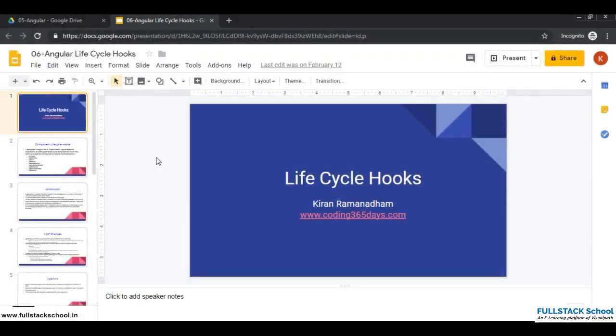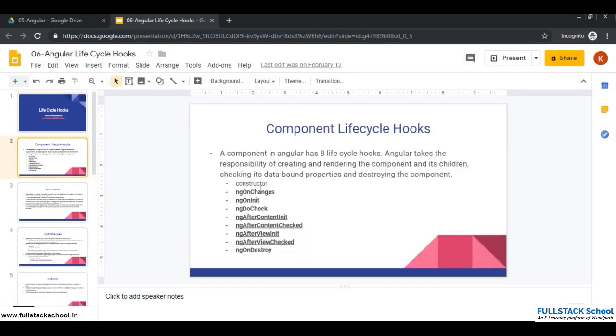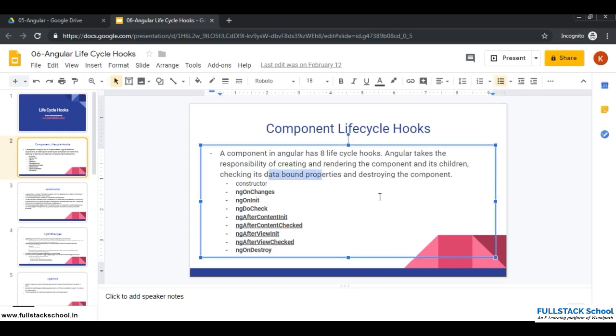An Angular component is made up of 8 lifecycle hooks that come into execution when that component tries to communicate with another component. A component in Angular has 8 lifecycle hooks. Angular takes the responsibility of creating and rendering the component and its children, checking its data bound properties and destroying the component.